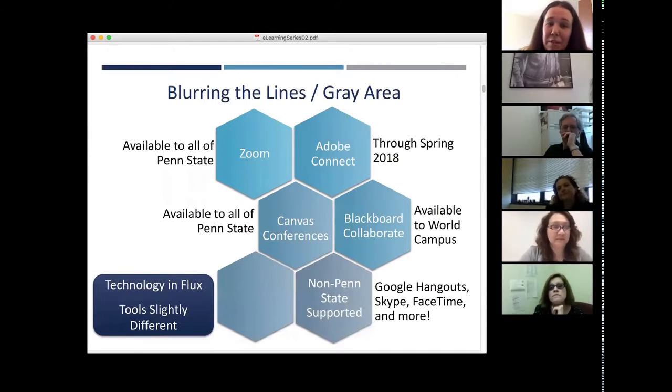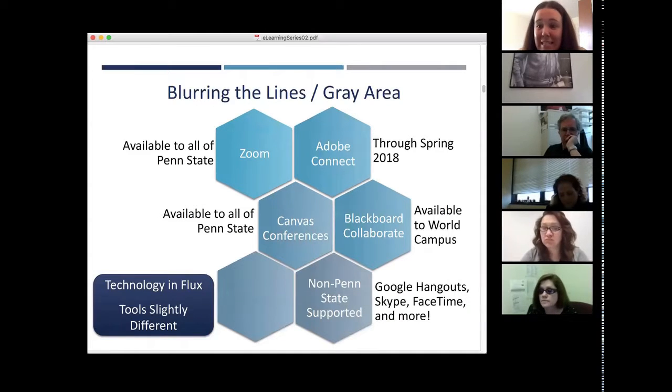So Zoom is what we're using today. It is available to all of Penn State. And so that is going to be the main channel of support going forward. If you have used Adobe Connect in the past, I know Matt has, formally they did announce that it is going to be through spring 2018 and then will sunset. That is the status of Adobe Connect.